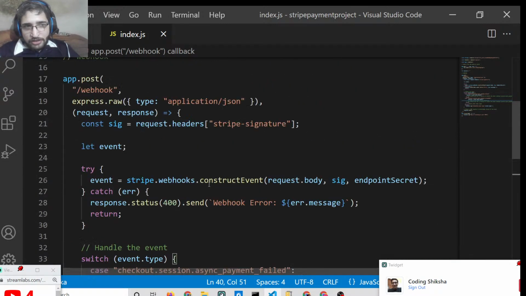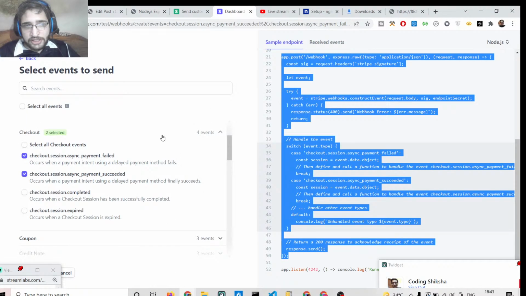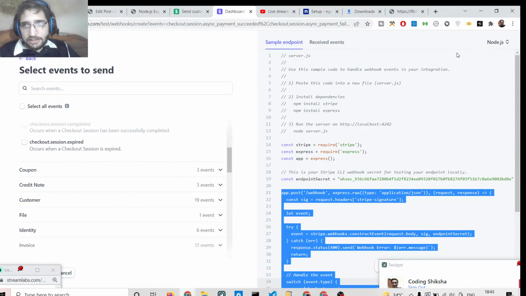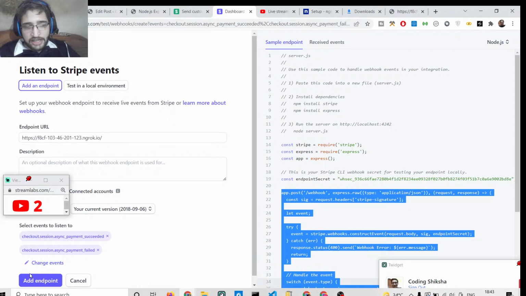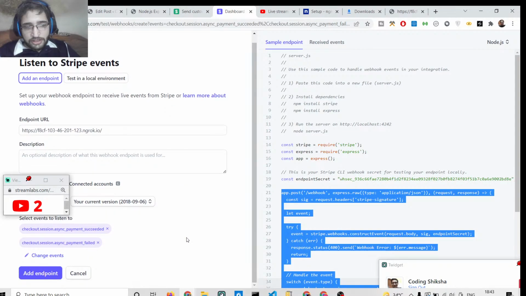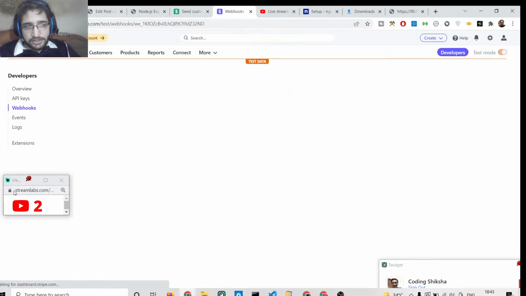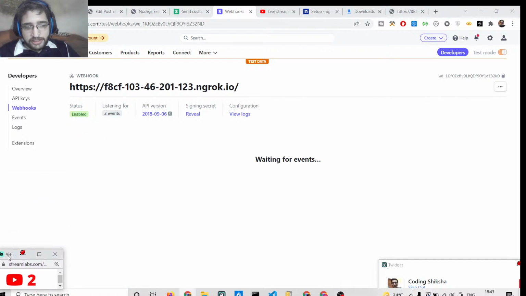After this, guys, what we need to do is that after you create this, simply click on this keyword, and in order to create this, simply click add events. After this, click on add endpoint. That's it. Now it will give you this signing secret. You need to click on the button here, reveal.